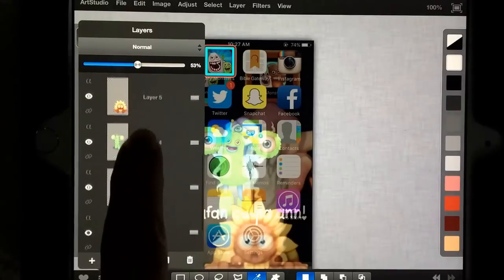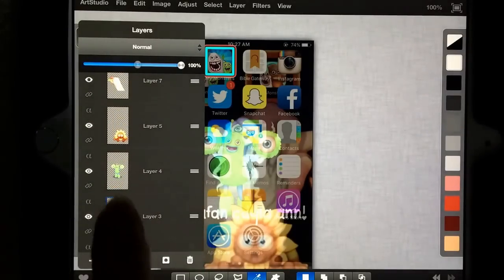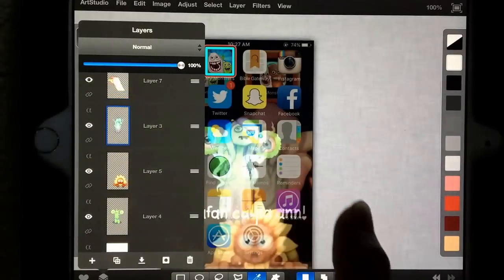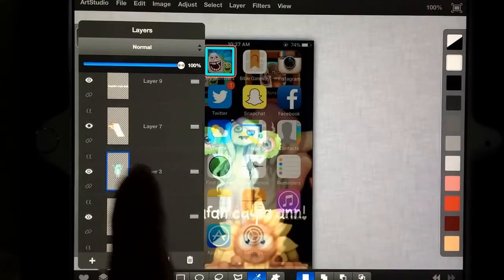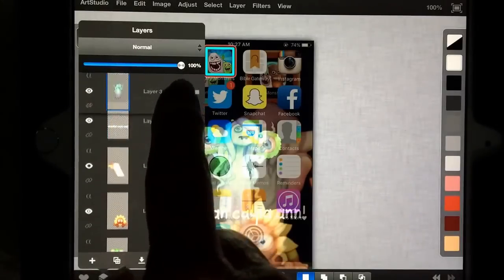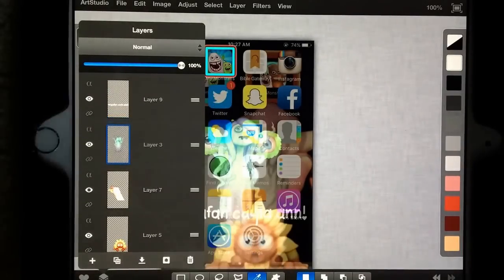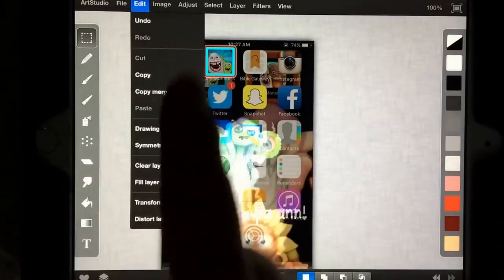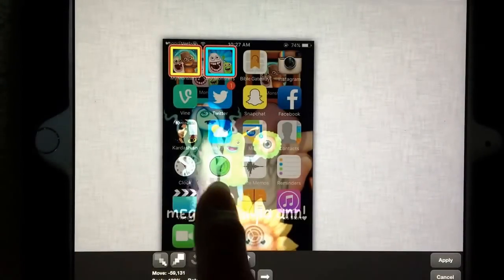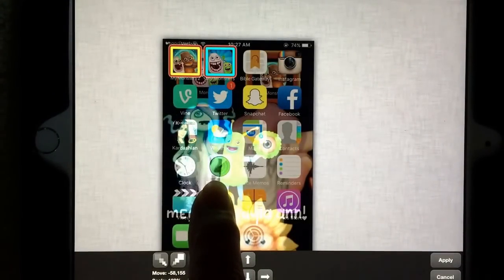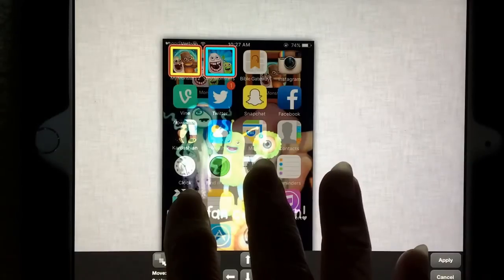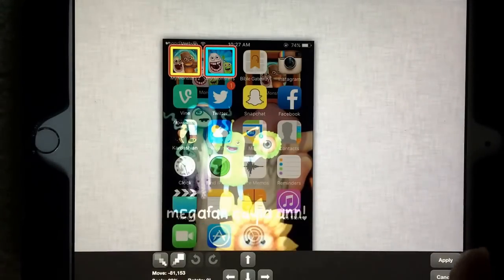Okay, so let's do Wisp first. I think Wisp will be on top. So Wisp. Okay, so there's Wisp. So we're going to go to Edit, Transform Layer, Move and Scale. And I want her to be just kind of peeking out between the apps so we can see her pretty well. I definitely want to see her eyes. I don't want her eyes being blocked at all.